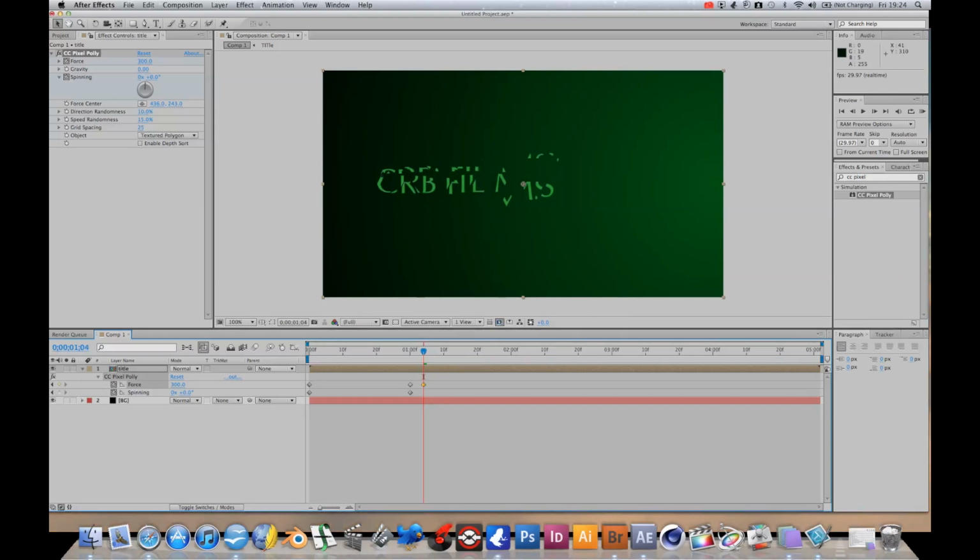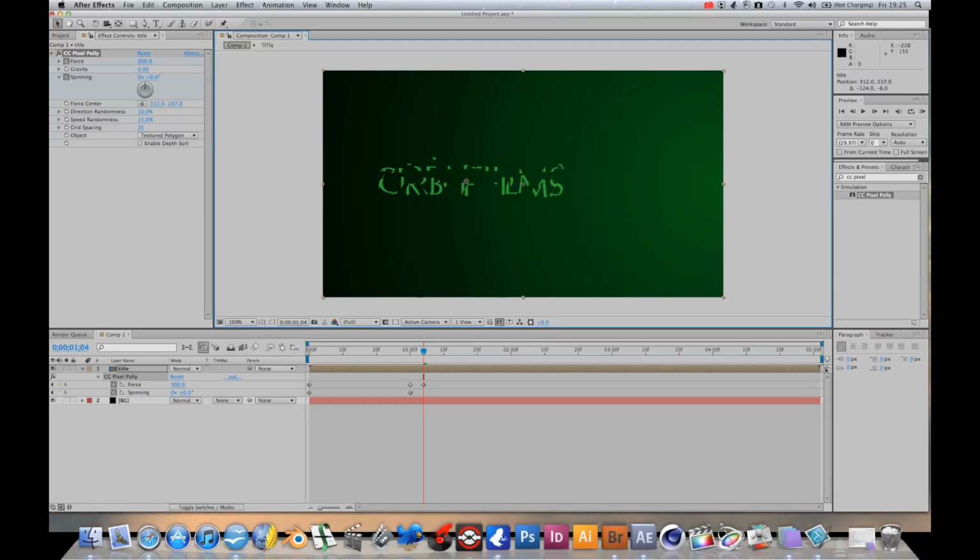Before we do anything further, actually, let's just change the force center and move that to the center of our text with this here. Okay, and we're going to want to also change the degrees, so we'll make it 75. Nice. Okay, getting somewhere. And now we'll turn up directional randomness, 50. Speed randomness again, 50.